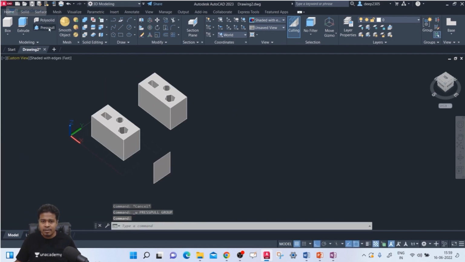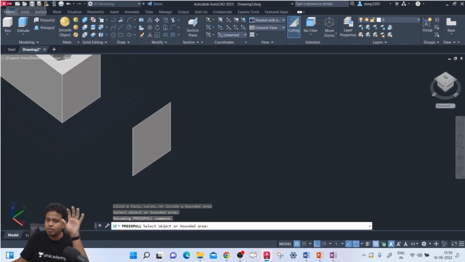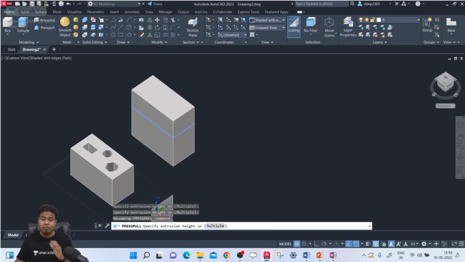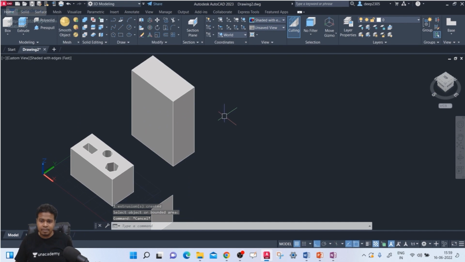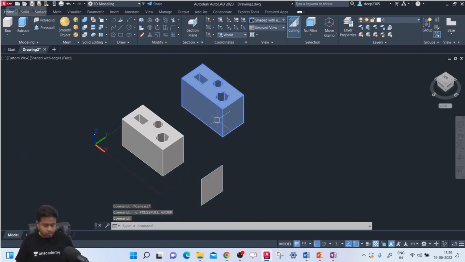Suppose I try to press pull this particular region. For press pull you need a face, curve, or inside a bounded area, but this is a region. This we cannot select. If I select this in press pull, nothing will happen. But if I select this as my bounded area for press pull, press pull will happen because that's a solid. I hope you are getting my point.